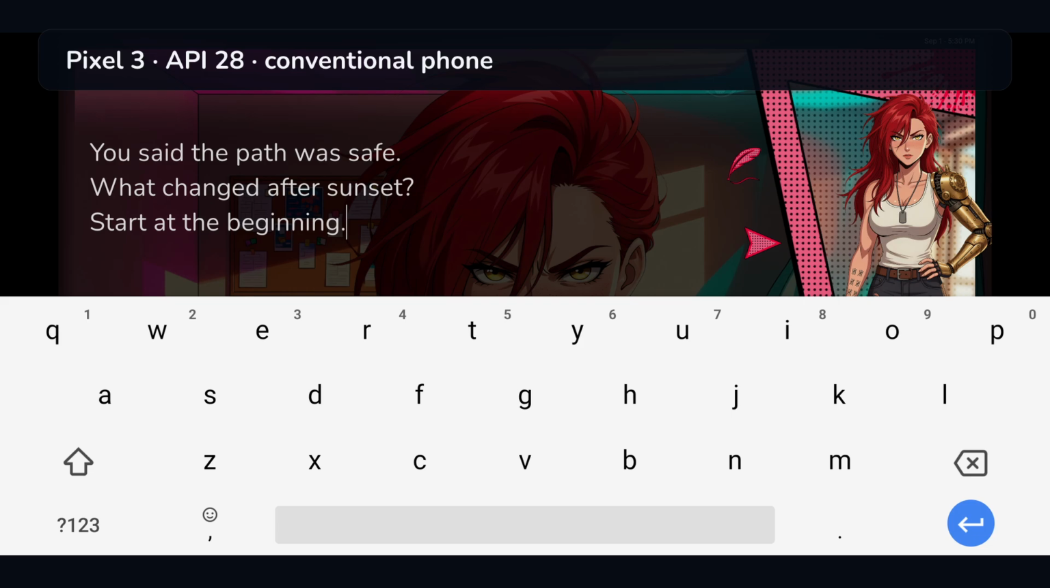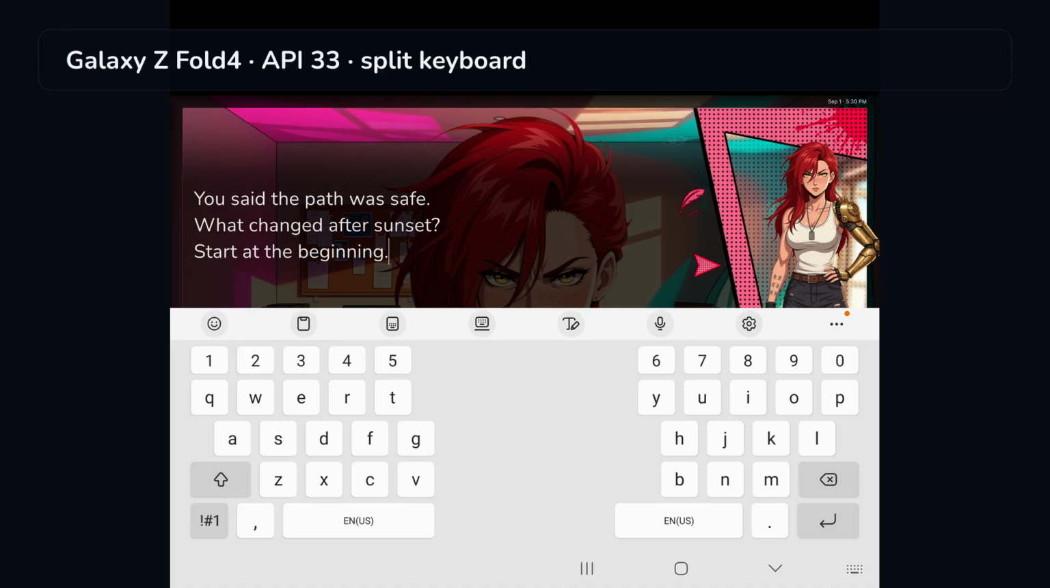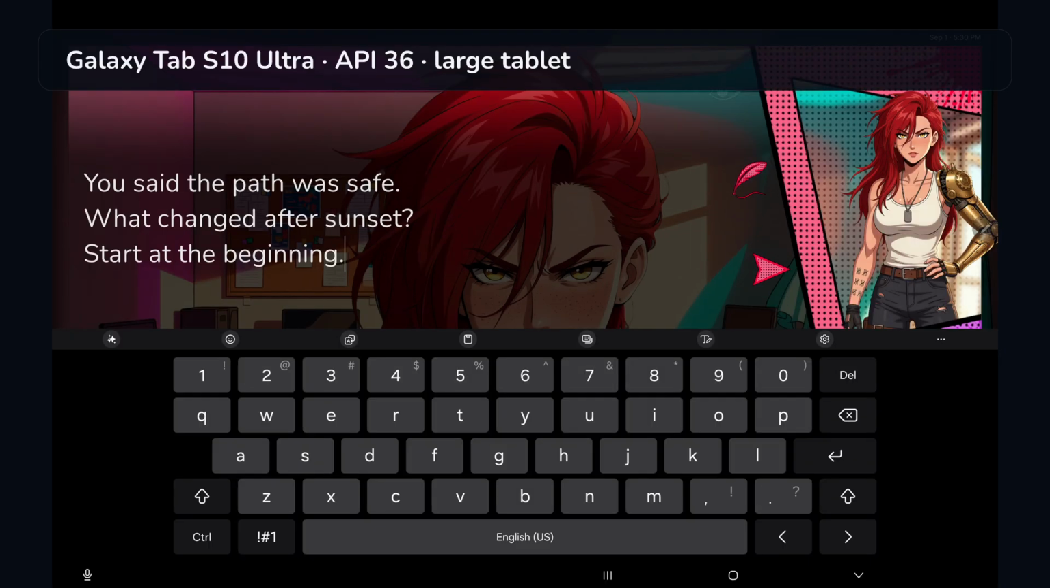The Pixel 3 is an older, conventional phone. The Galaxy Z Fold 4 presents Samsung's split keyboard across unusual geometry. The Galaxy Tab S10 Ultra gives the game a much larger tablet layout. The UI has the same job in all 3. Keep the active field and its actions in the usable area above the keyboard.